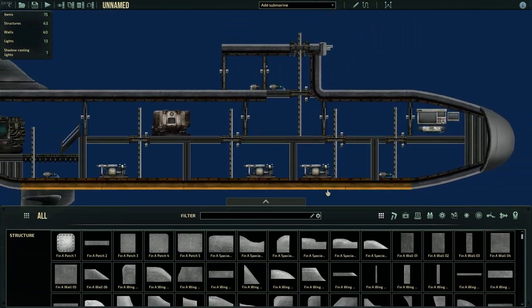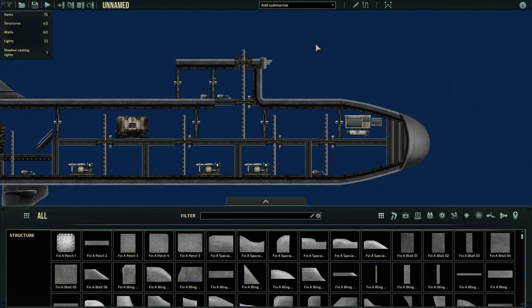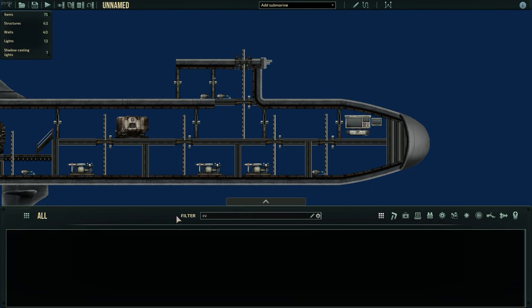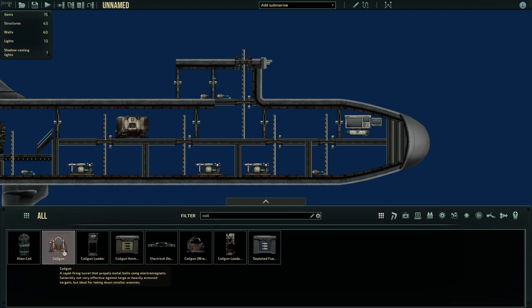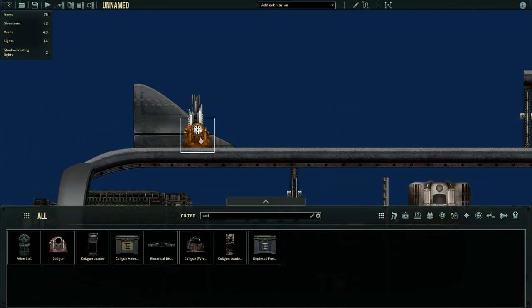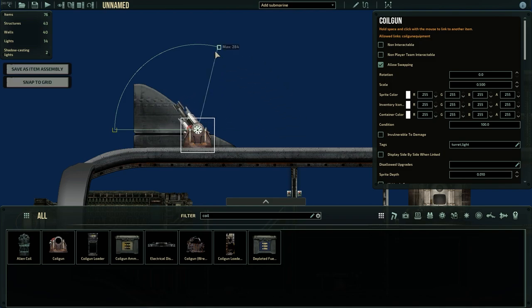What else are we going to need? Oh yeah, periscopes. Basically, guns. Now, it's up to you where you want to place these guns, but you want maximum coverage typically. So what I'll do is, on the submarine like this, probably four guns in total. So type in coil gun. Let's say you want a coil gun here. Select the coil gun and you can adjust its radius and how far it can rotate.